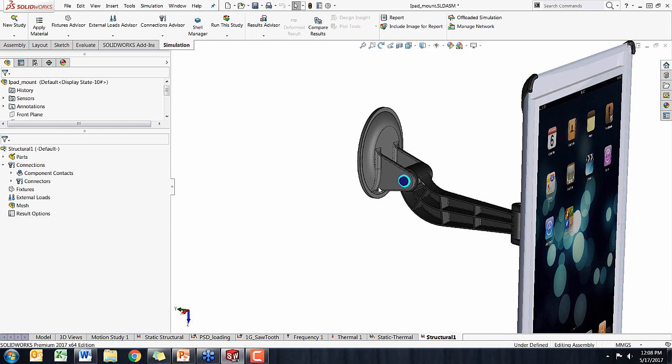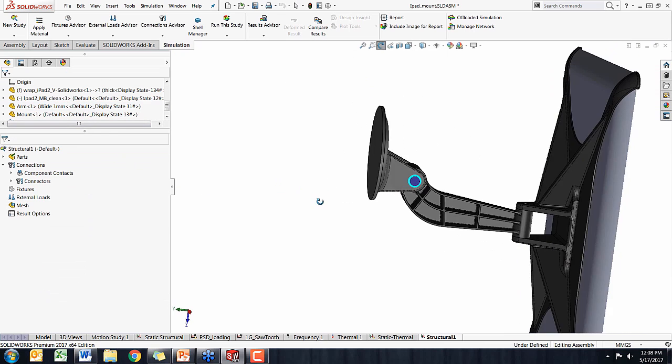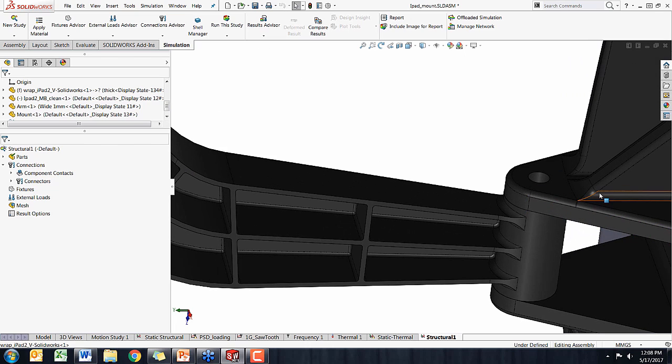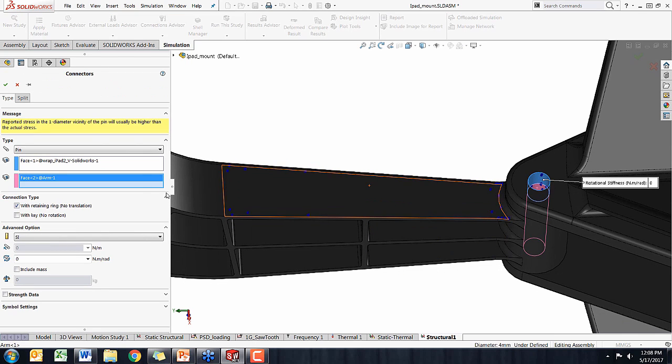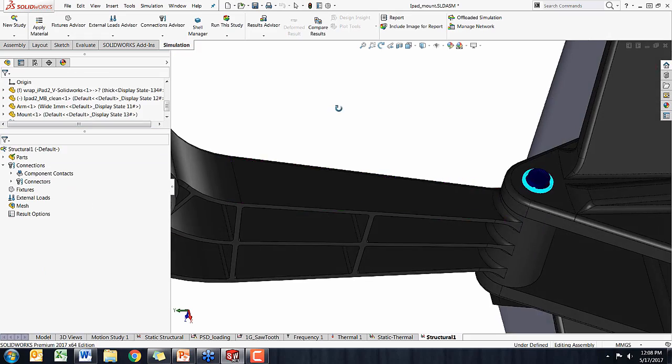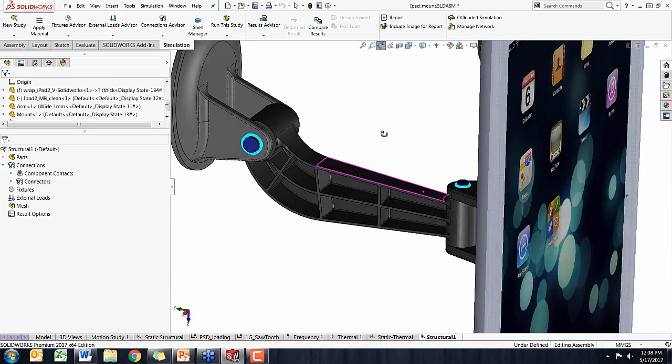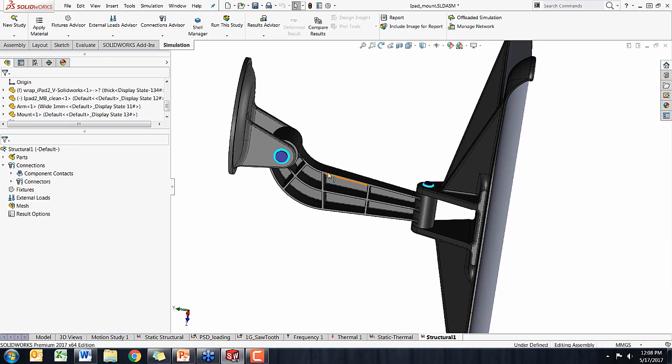Now once I have these 2 components pinned, now I need to assign the pin between the mount and the handle. Going back to my connectors tab, I'm going to grab the pin item again, and I'm going to simply grab a set of concentric faces and specify that these concentric faces are rigid. Now, once I have both the connections set up, I need to specify how these components interact with each other.